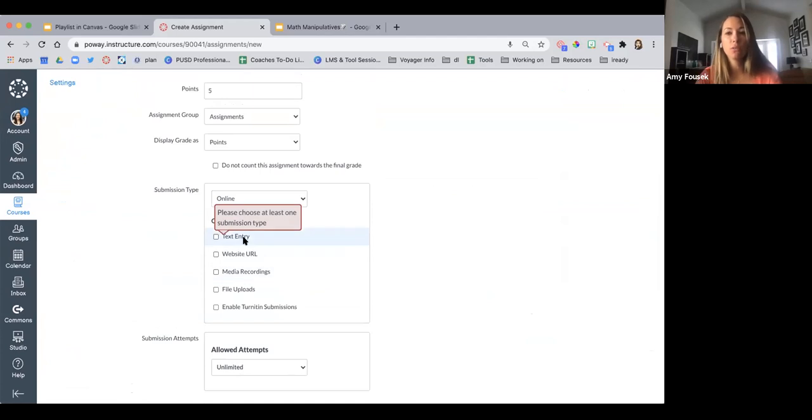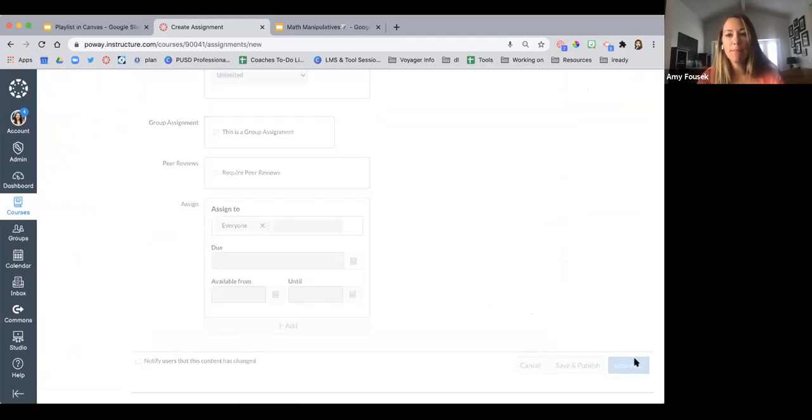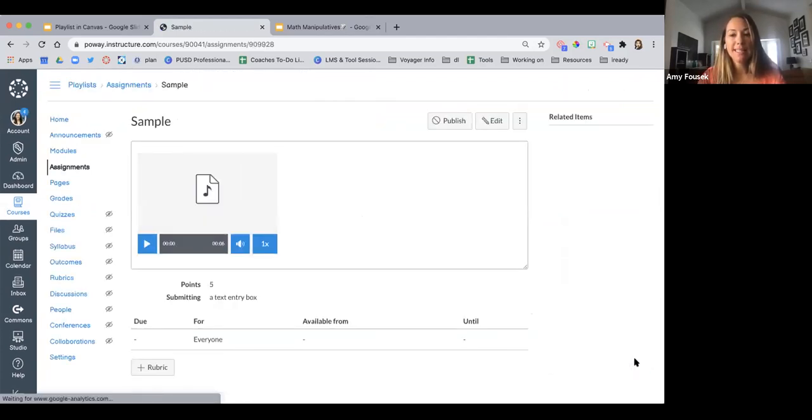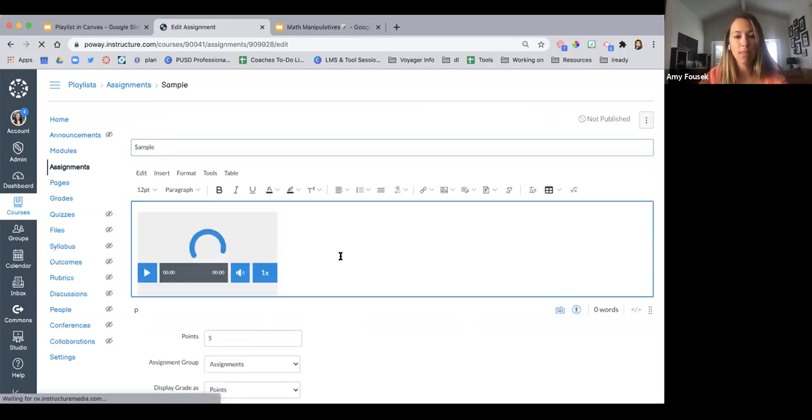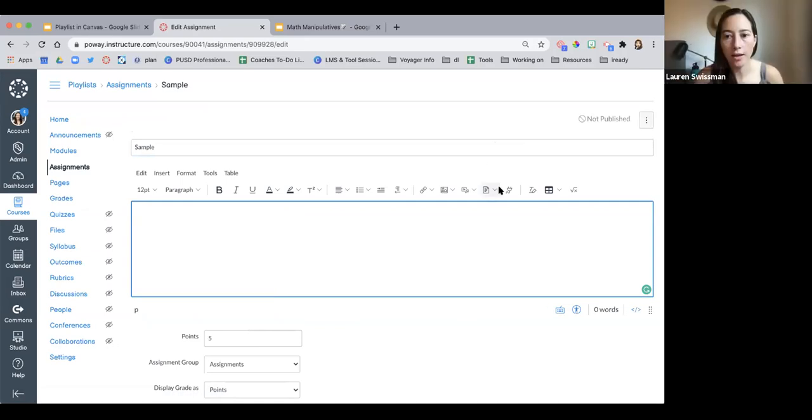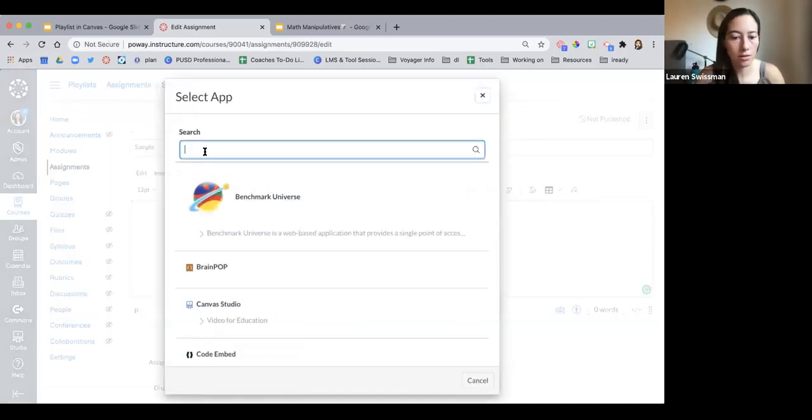So there's some questions in the chat regarding if you can use the Canvas video, the Canvas directions with a Google embedded slide deck or doc. And if your Google Doc or slide deck is embedded, you could add directions before it. So explaining how they will complete the playlist and submit their work.